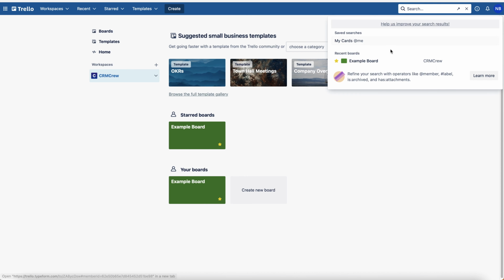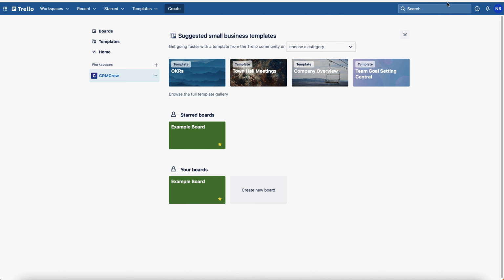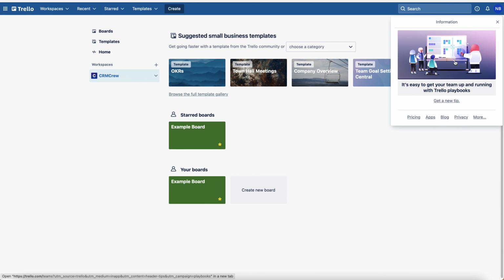We can also search. This allows us to search across our entire Trello system for anything you might be looking for. So let's say I can remember one thing in the description, you can search for that, and then it will show you the card that you were referring to. Again, very, very useful. We've got information. This will give you some tips and tricks. You shouldn't need that, given that you've watched this video. You're practically a Trello expert at this point.